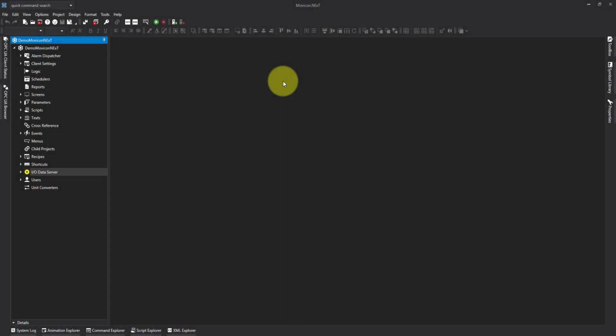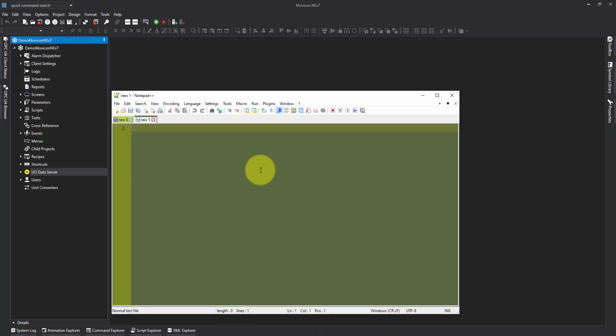In today's video, I'm going to show you how you can create a shortcut to start your Movicon application. So the first thing we need is somewhere to stage the shortcut. So I'm going to use Notepad++. And what we need to do is find where the runtime path is, and then we can put the shortcut to it.